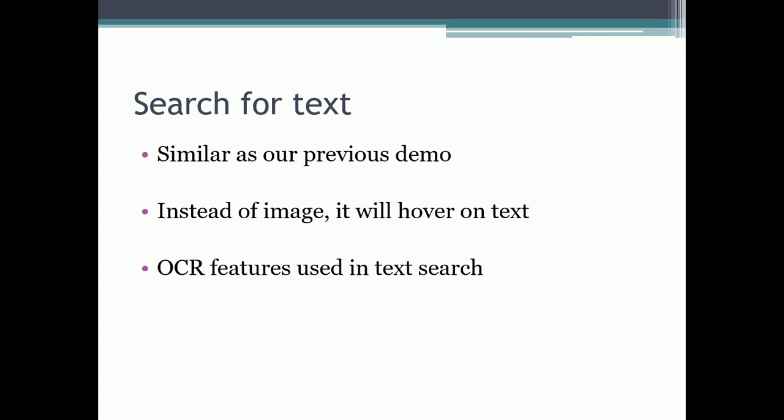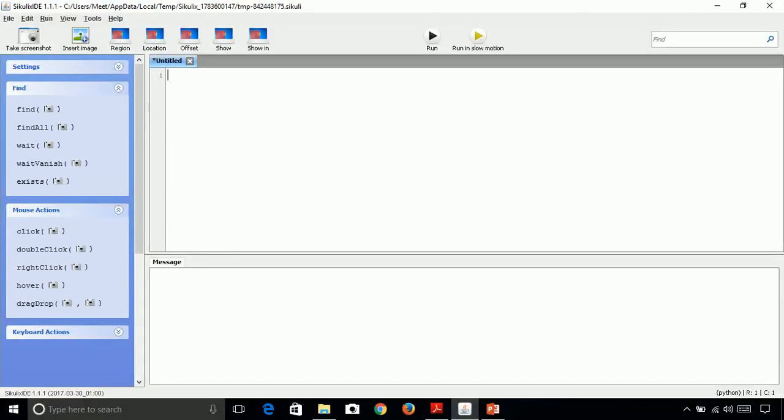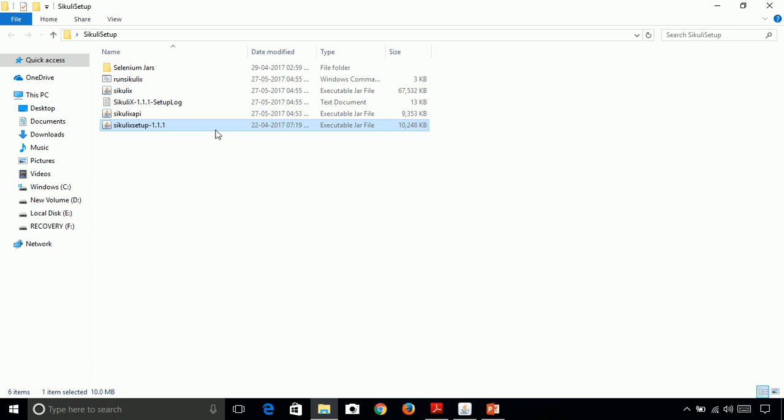This is the same example which we have executed previously. So in this demo, we are going to search for particular text in PDF. So in this text search and text read, we are going to use the OCR features of Sikuli. So now let me navigate to the Sikuli IDE to make the script. To enable the text search, we need to set some OCR features. OCR features we will get during the Sikuli setup.